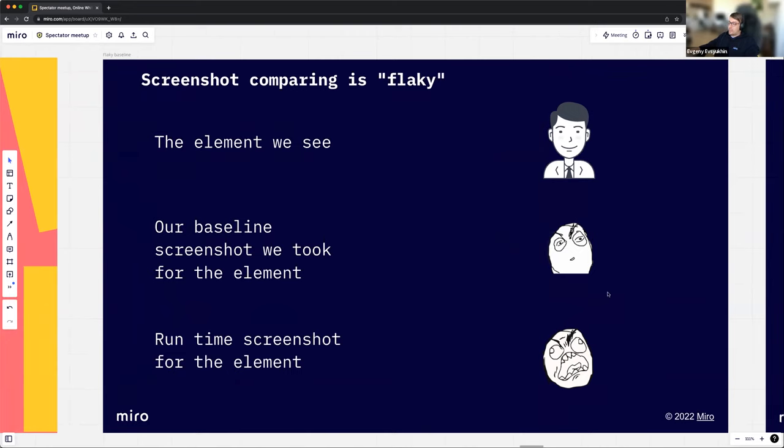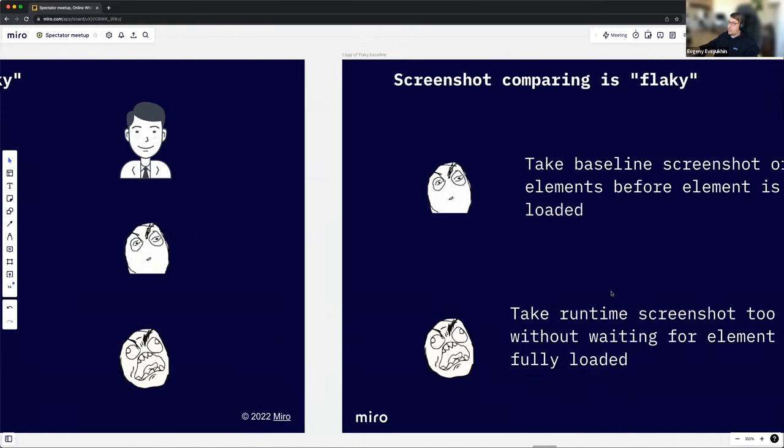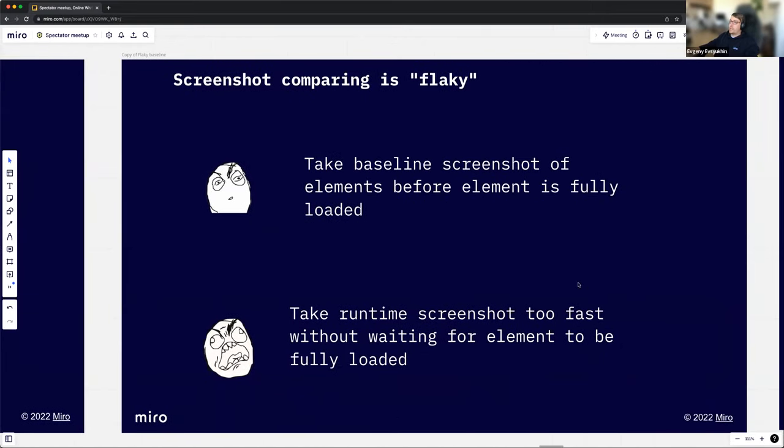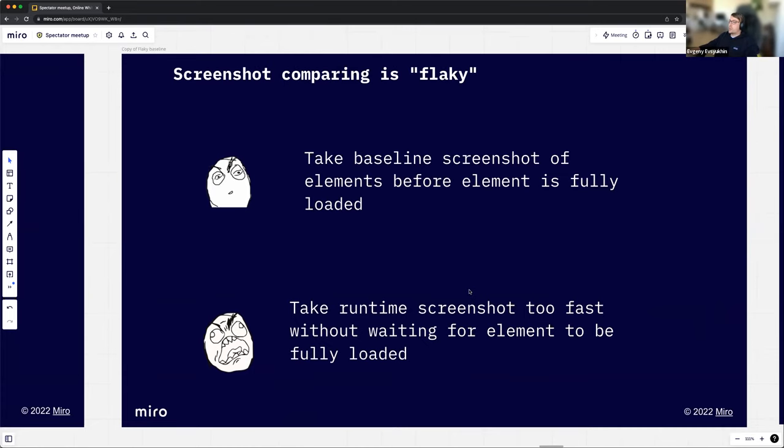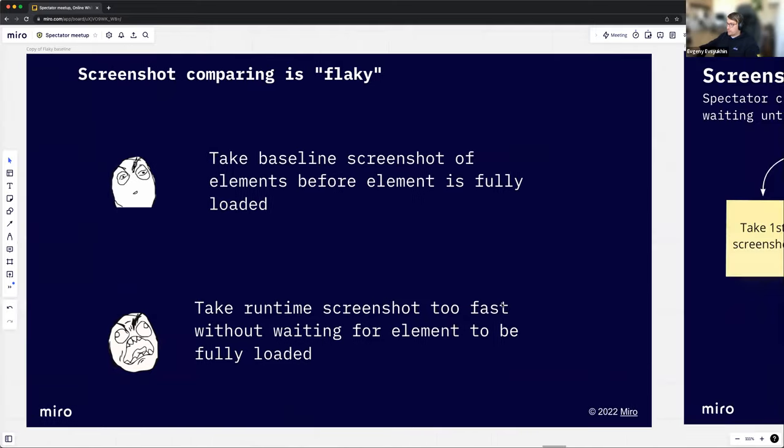This is caused by two problems mainly. First, our baseline is not correct because we took and saved our baseline image in an improper way, before elements were fully loaded, rendered, or whatever else. And the same happens with the runtime screenshot. We take the runtime screenshot too fast, too early, without waiting, and things like that. So this can cause a lot of flakiness.